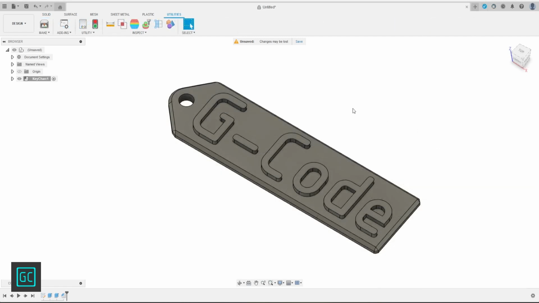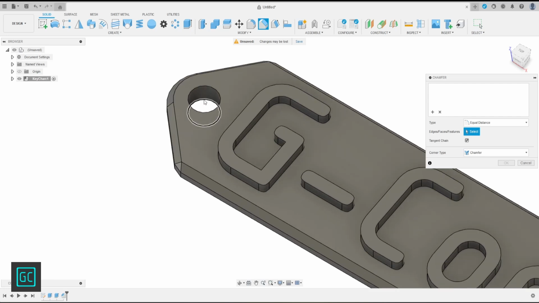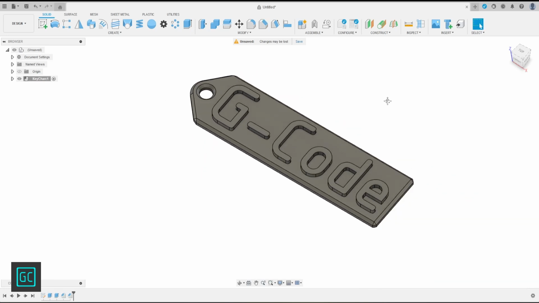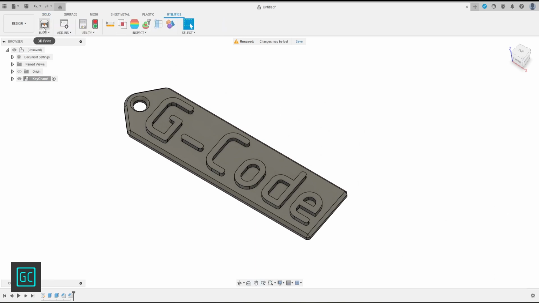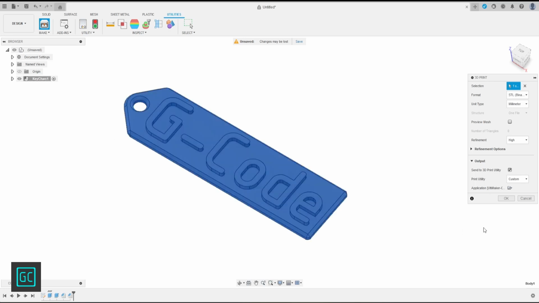So one more step that I want to add is just add some chamfers right here and one right here, and we're going to do it with 1 millimeter, and then we're going to export this as a 3D printing file, so you can save it as an STL file to your 3D printed files. I'm going to export it directly to my slicer.